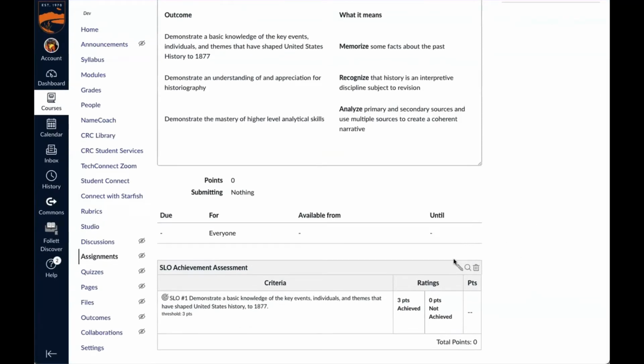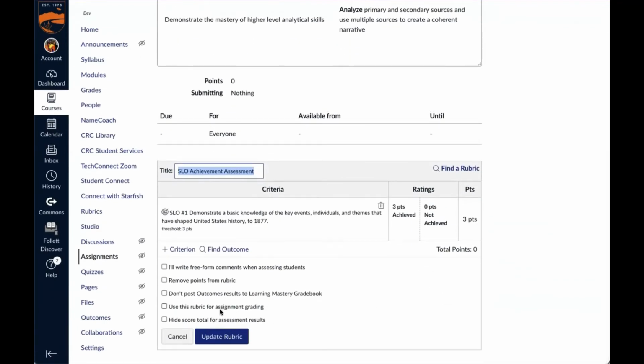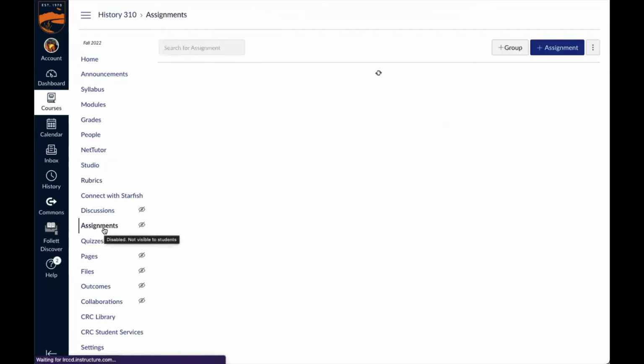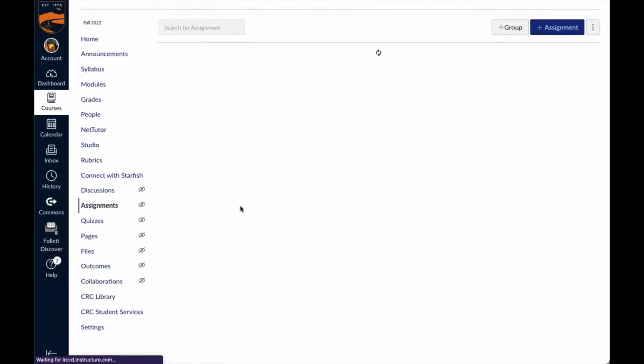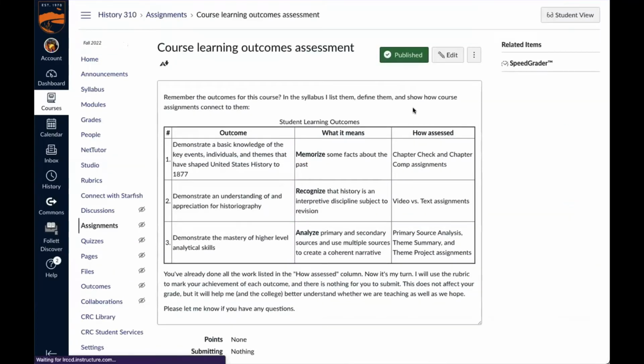And now I'm going to edit this rubric because I want to make sure I select the option to use this rubric for assignment grading. I can't remember if I did that before or not. Let's go back over here. I think this improved outcomes assessment is throwing me off. Okay, personal accounts assessment.